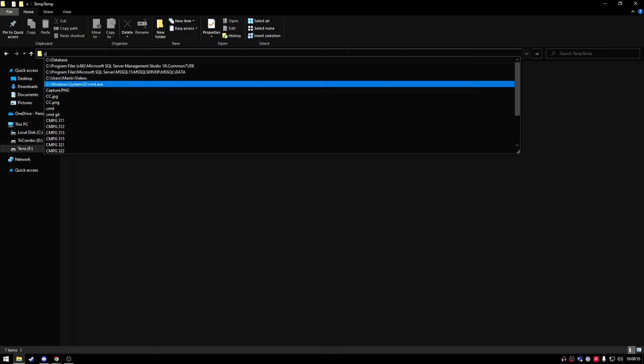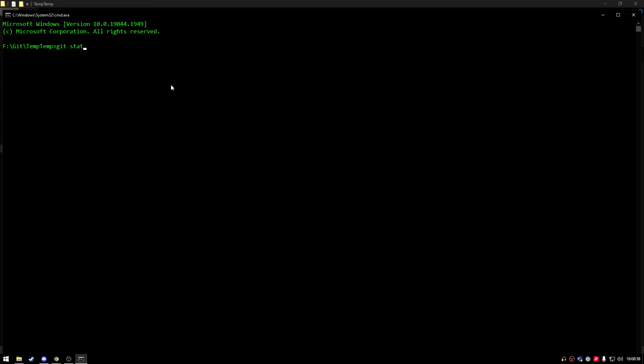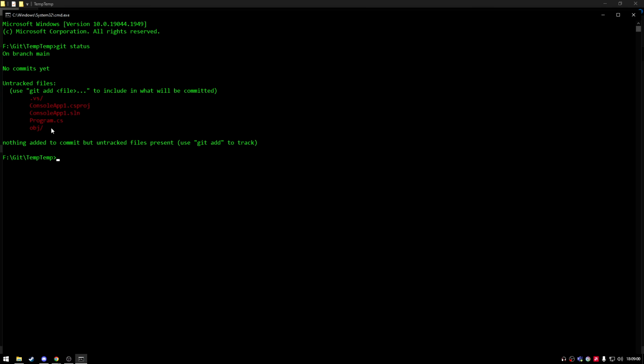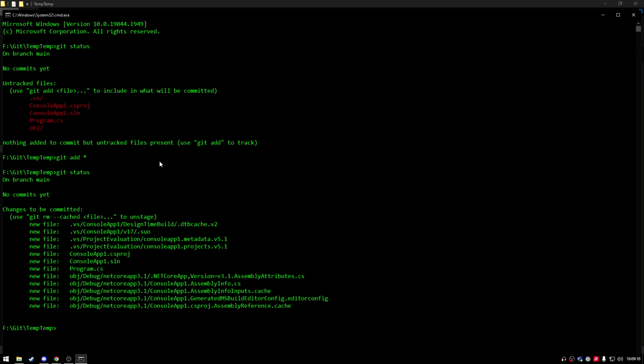If I now open CMD again and type in git status, it should tell me about all the files that have been added. So these are all new files. I'm going to type git add star, so that just adds all the files. Let's type git status again. Okay, you can see these are all the new files it added. Then I'm going to type git commit -m.